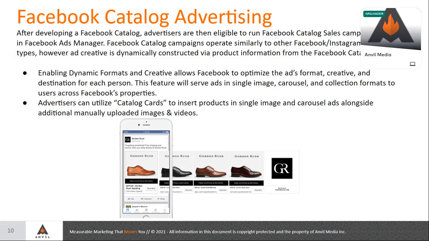So enabling dynamic formats and creative within Facebook ads allows Facebook to optimize that ad's format, creative, and destination for each individual user on Facebook. That feature can serve ads in either single image ads, carousel ads, or ad collection or product collection formats to users across Facebook's properties.